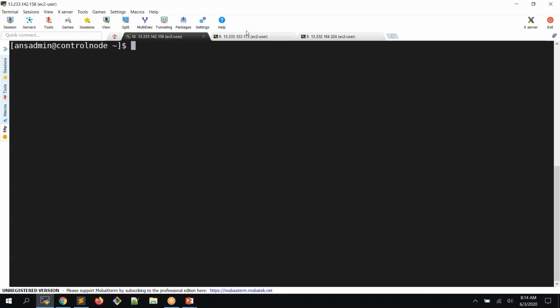Now, so far what I did, I just enabled the passwordless authentication. But so far we have done it at the operating system level. We haven't touched anything at the Ansible level. Now we need to tell Ansible which servers we need to manage. Telling Ansible means we need to update our inventory file. Inventory file is nothing but the hosts file.